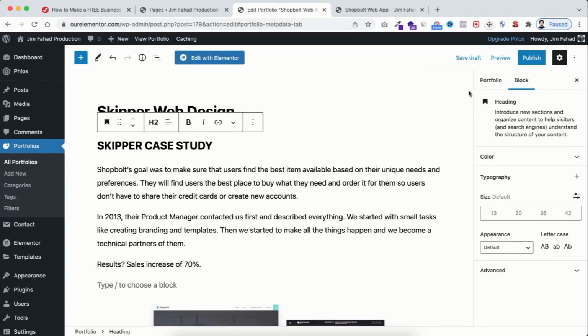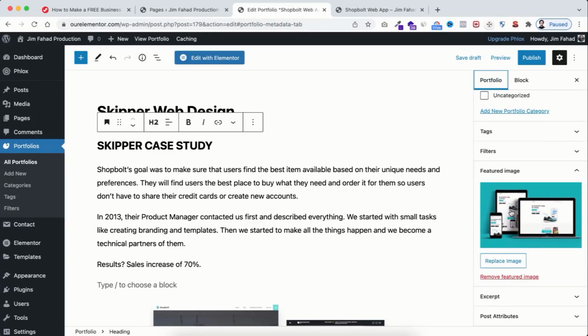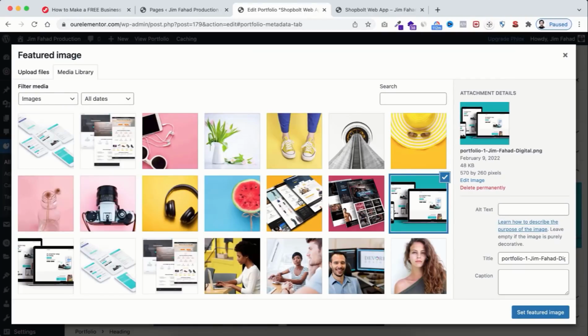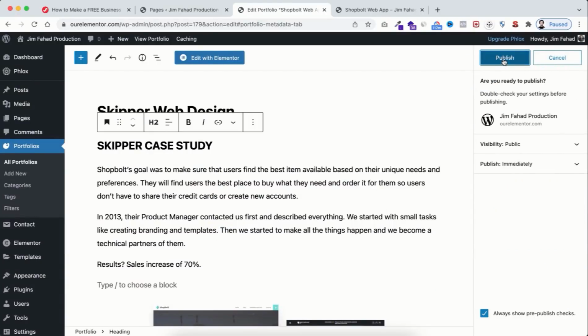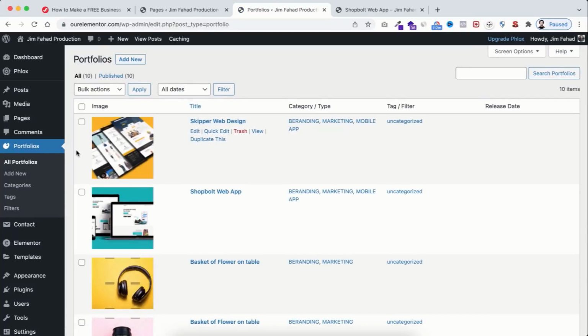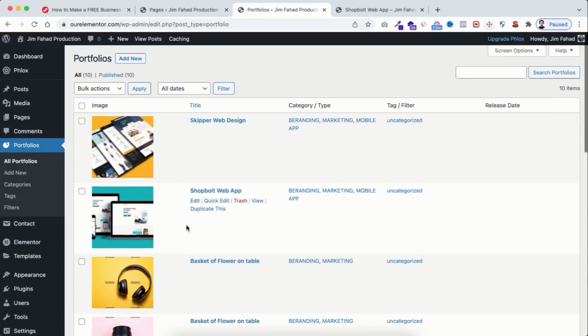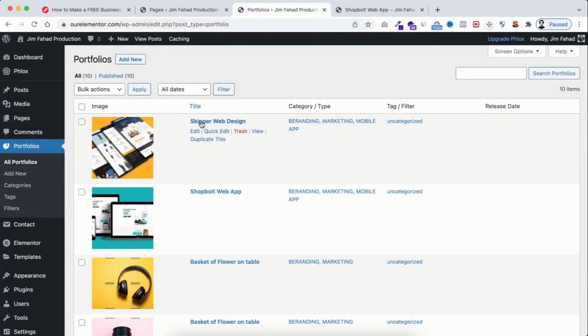But I want to change the featured image. So click here on portfolio, and from here, let's scroll down, click on the featured image. I'm selecting this featured image and click on set featured image. Now click on publish, publish one more time. Again, from portfolios, click on all portfolios. I will just show you another one, because if I start changing all of this, it would take more than 2 hours.